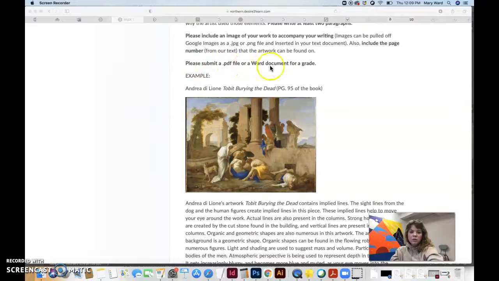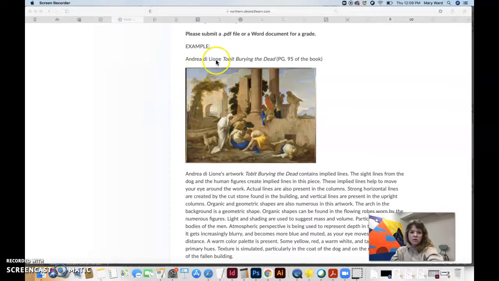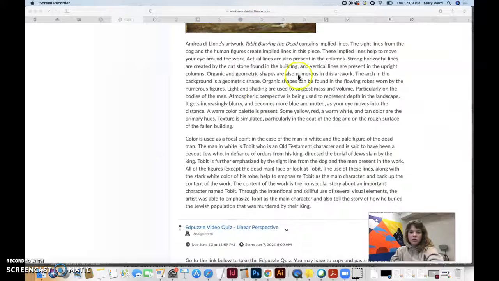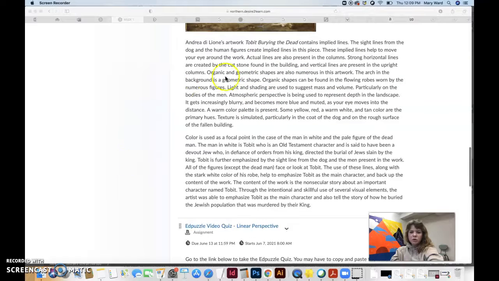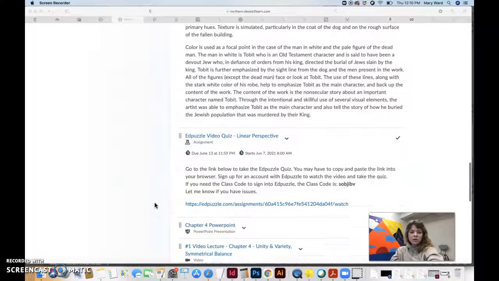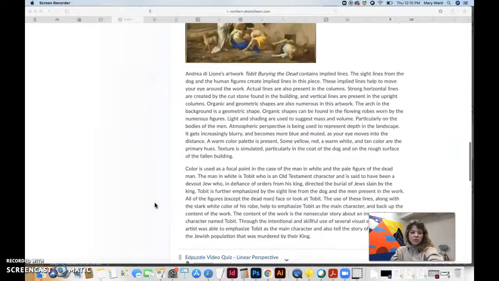So submit a PDF or Word document for a grade. So if you're using Google Docs, just save it as a PDF and submit that. Or if you use Word, you can just give me the Word document. So here's an example. So you can see the artist name, the name of the piece, and then page 95, the page number of the book where it was found. And then there's 2 paragraphs here. So I would suggest reading through this and just seeing how that's done, and trying to emulate that in your own work that you turn in for that. So that's the Elements of Art assignment.